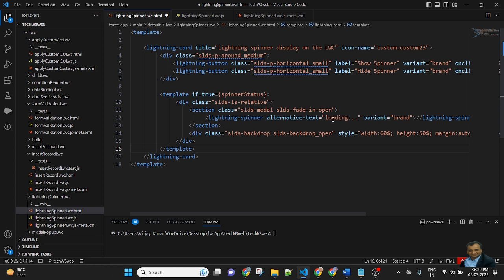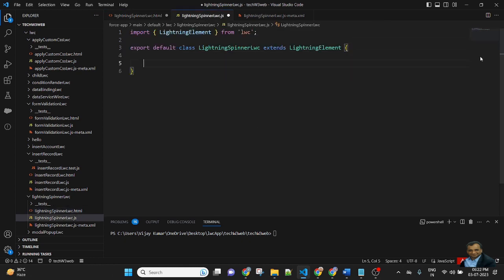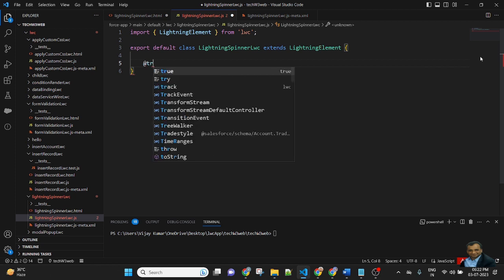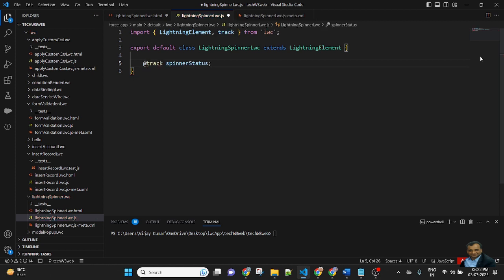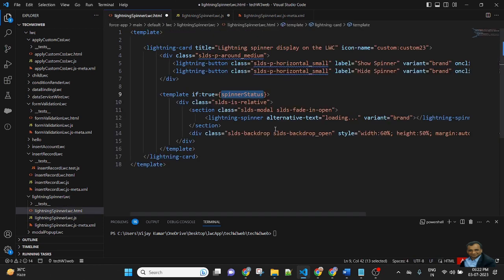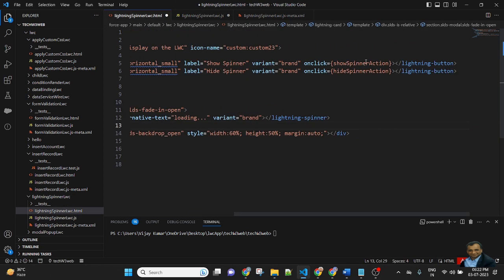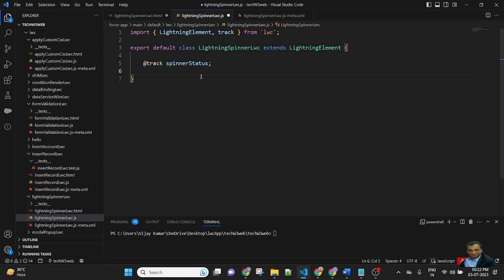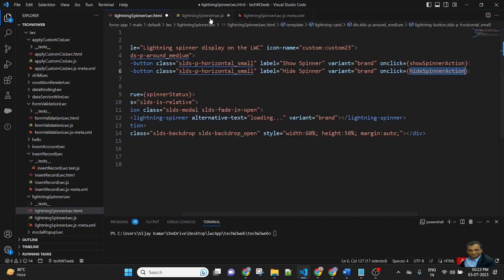After that, I will create the spinner status in the JavaScript, exported with the track decorator. This is a track variable, so I also import track in the import statement here. Then create two functions. First to display the spinner icon, second to hide the spinner icon. Create a show spinner function and another one, hide spinner.